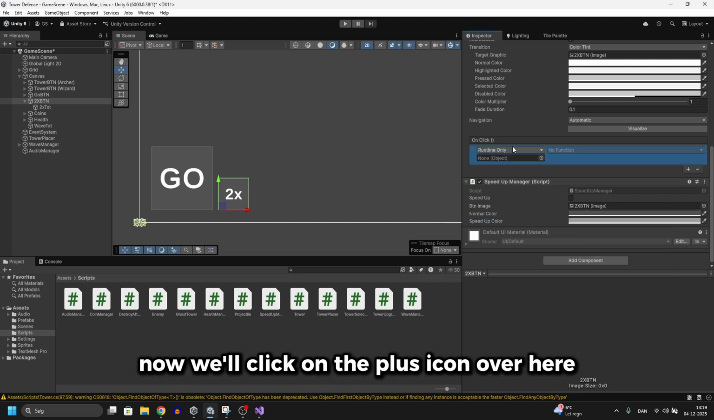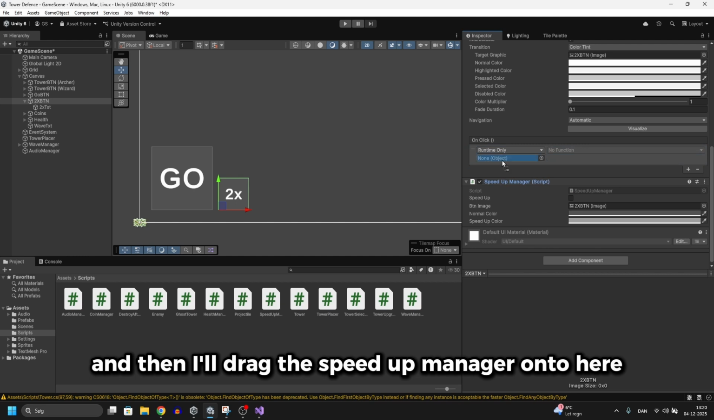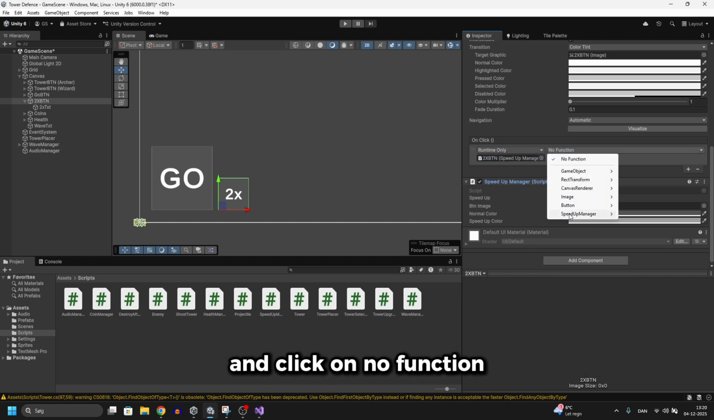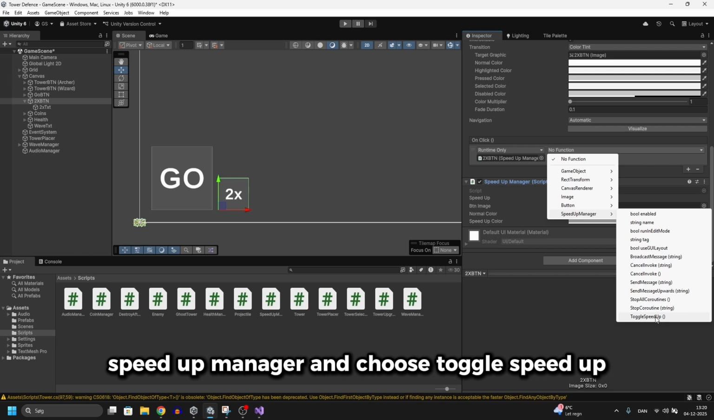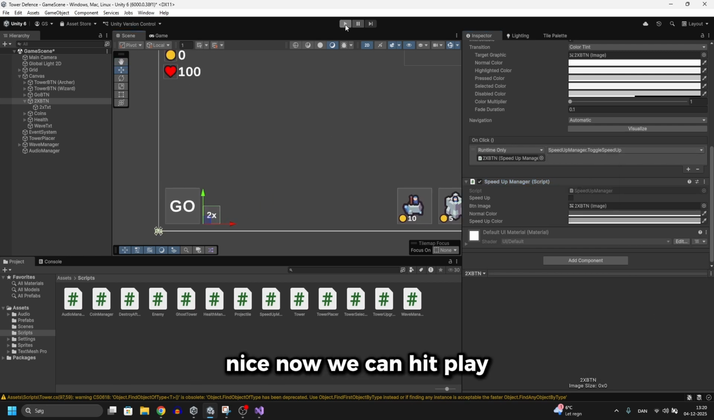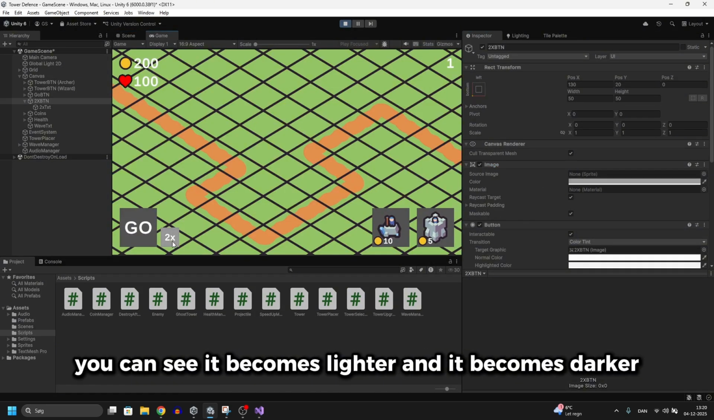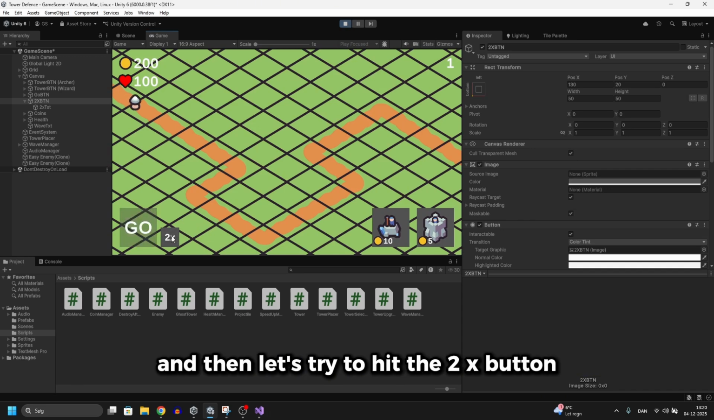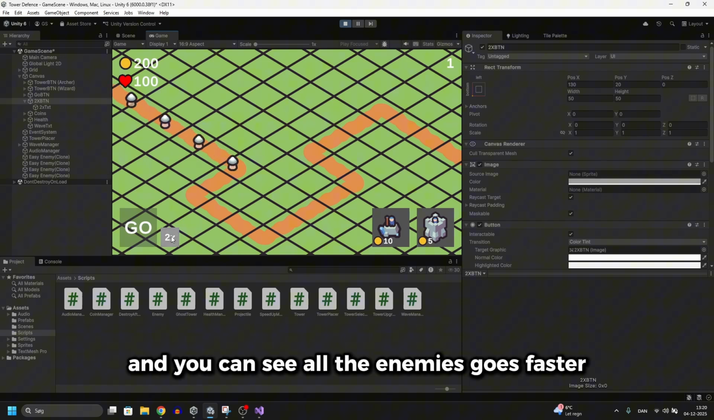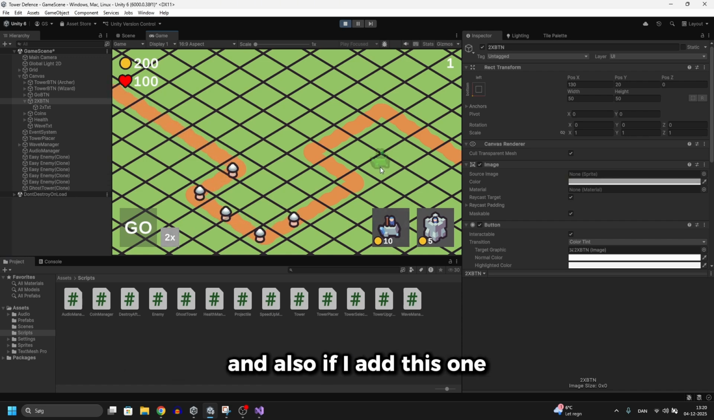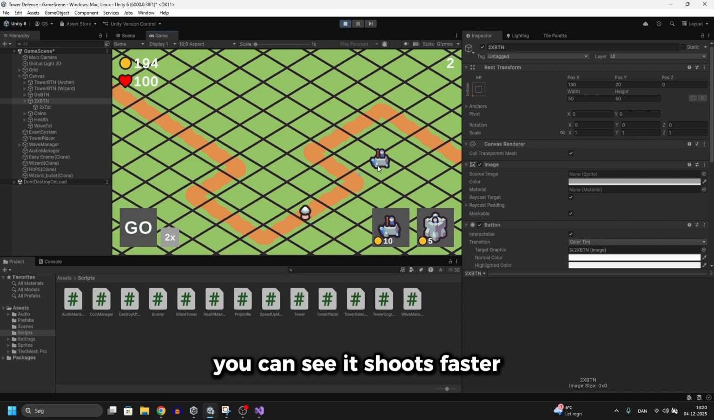Now we'll click on the plus icon over here, so we have this, and then I'll drag the speed up manager onto here and click on no function, speed up manager, and choose toggle speed up. Nice. Now we can hit play, and if we now click on this button, you can see it becomes lighter and it becomes darker. So let's try to hit go, and then let's try to hit the 2x button. And you can see all the enemies goes faster. And also if I add this one, you can see it shoots faster.